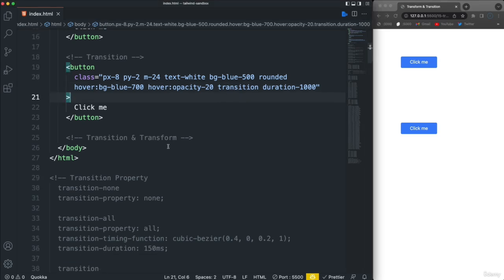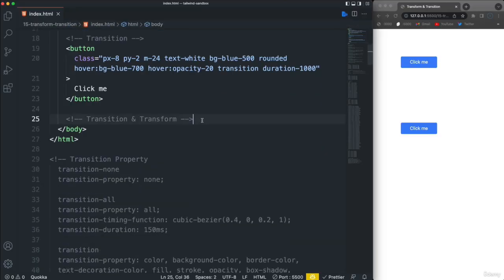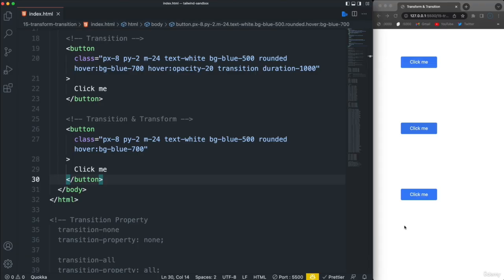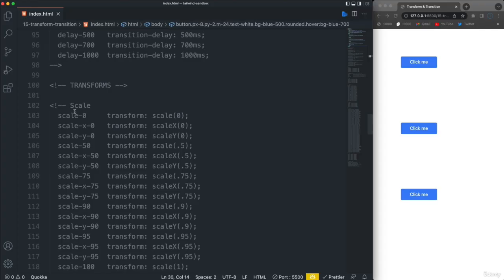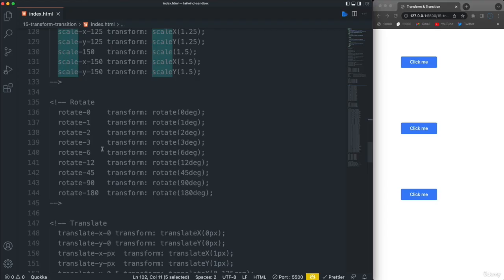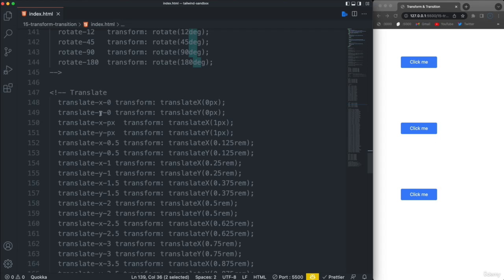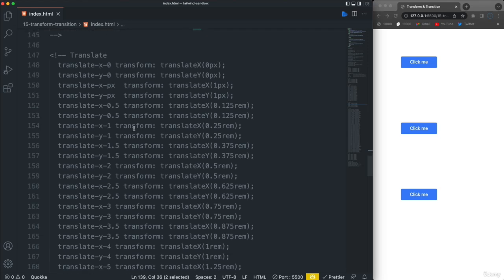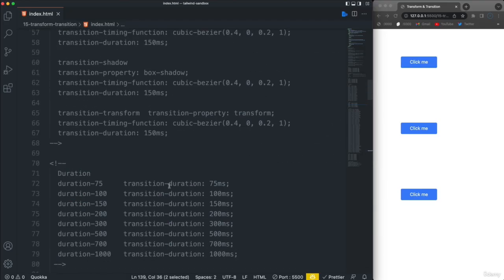So for transforms, let's grab the top button again and let's put that here. So transform, you have a whole bunch of effects that you can do, right? If we look down here, we have scaling, which will make it either smaller or larger. You have all these scaling classes. You have rotate classes. So like 3 would be 3 degrees, 12 degrees. And then translate X and Y is just going to move it along the X and Y axis. You also have skew. So we have all these classes available.